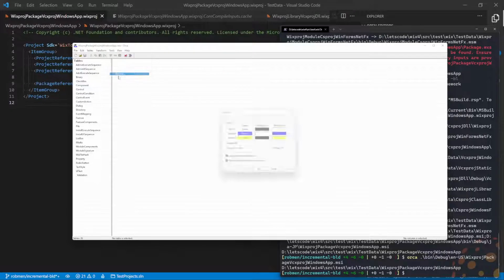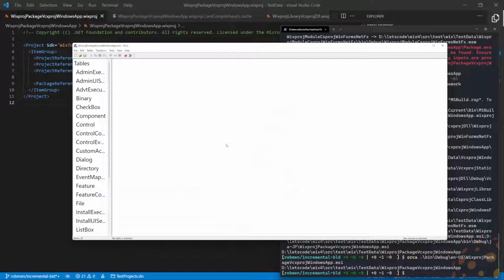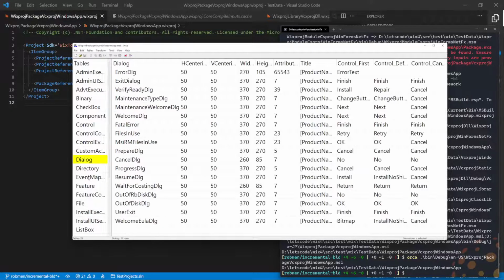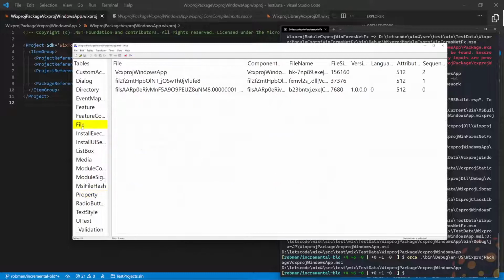tools, options, there we go, options. Font, change font. I don't know, 22? That looks plenty big. I don't know if I need to do that because I don't know if the contents matter a whole lot in here, but property. Files. Let's make sure we have our files.